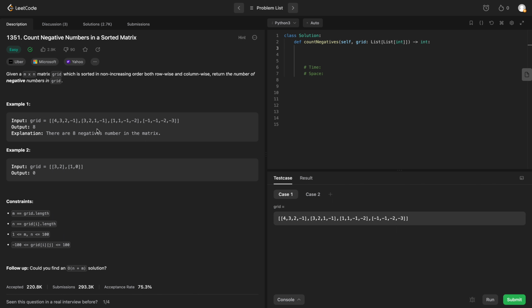So if we take a look at example 1, we have a grid with 4 columns and 4 negatives here, 2 more to make 6, 7, and 8, right? So that makes our output 8. So we know we're going to have a variable to track the counts, so we'll just say count, and we will start it off at 0.